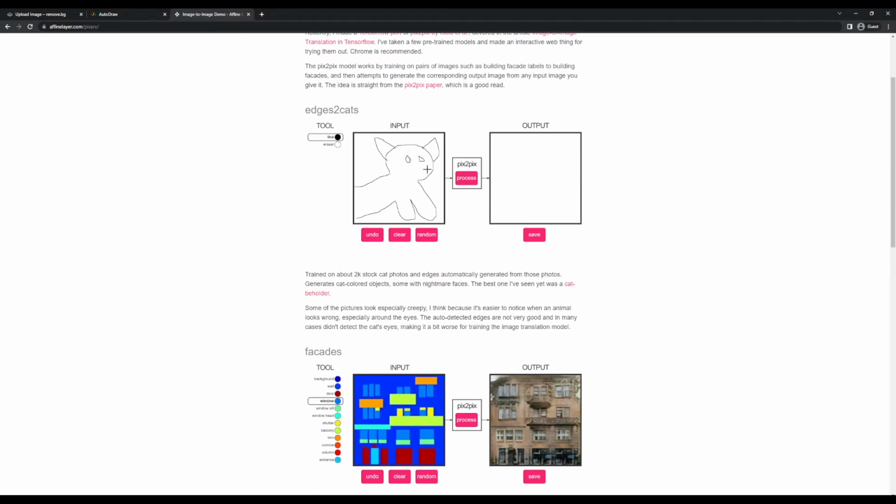Let's finish that eye. Let's draw the nose. Let's draw the mouth. That's a good mouth. And let's see how it's gonna do this. And now it's done processing the image, and this is the output.